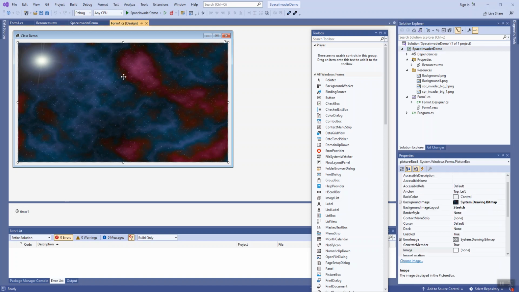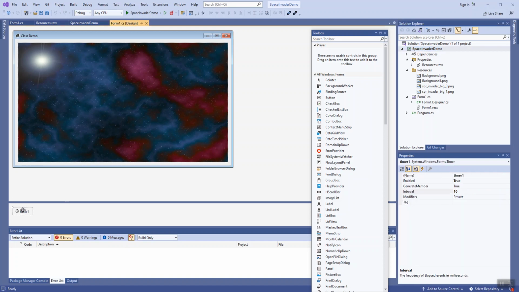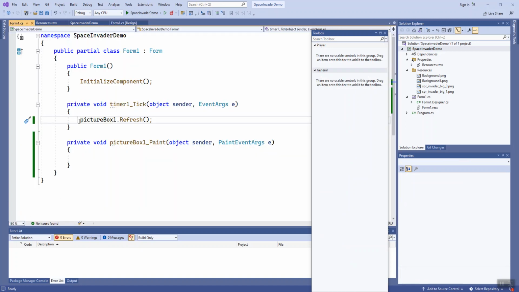I have a picture box here with this background image set. I have a timer, and the timer is running, and the interval is set to something very small. And when the timer ticks, it tells the picture box to refresh itself. So in here, this is where we're going to draw the Space Invaders, depending on how many we have. Maybe we'll have more than one. Maybe we'll Bob Ross this thing and have lots of happy little Space Invaders. So that's our little animation mechanism right there.